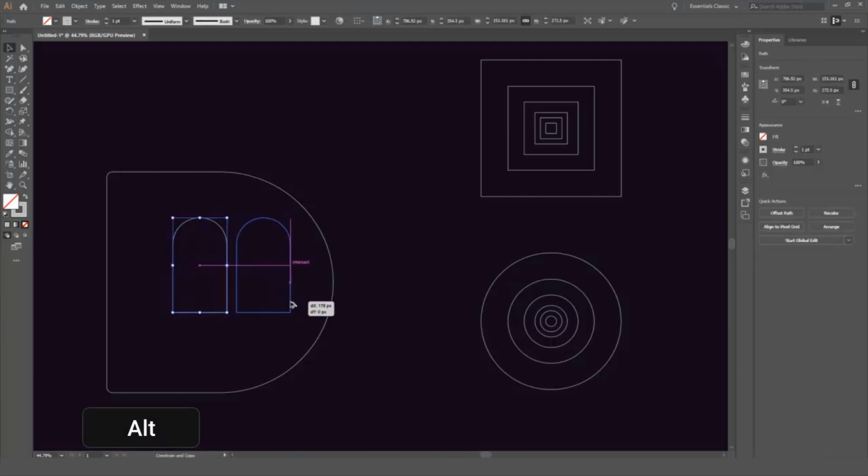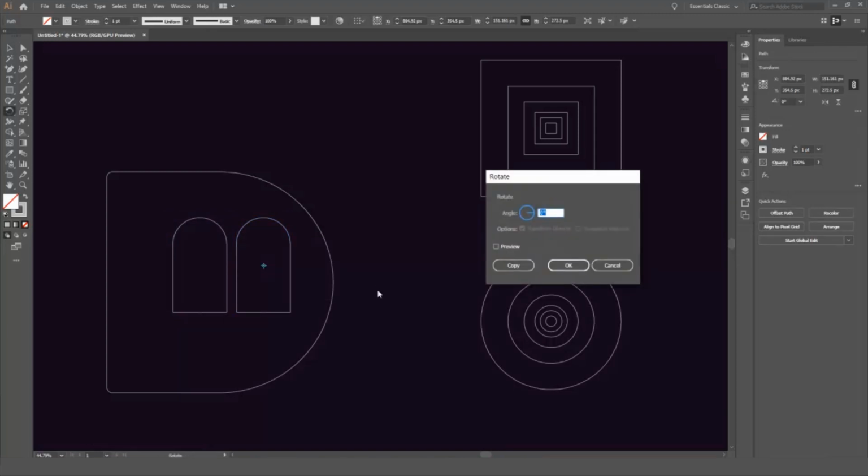Now, duplicate the newly created shape, by holding the Alt key and dragging it to the right. Then press letter R, and hit Enter. Type -90° and press OK to rotate it towards the right.